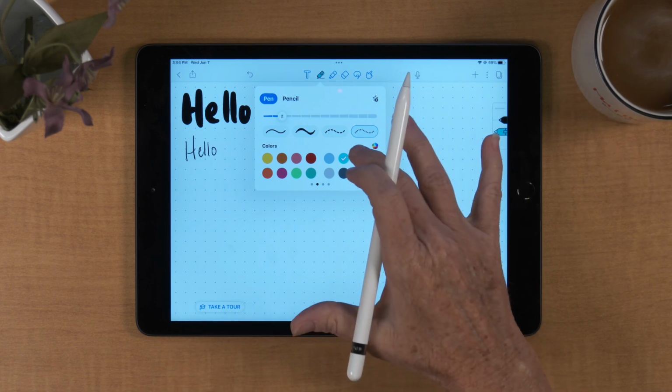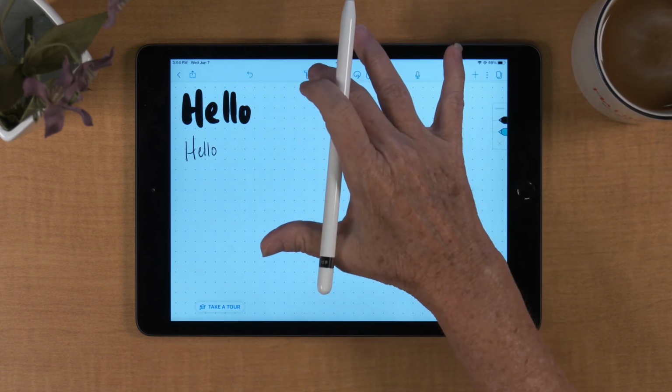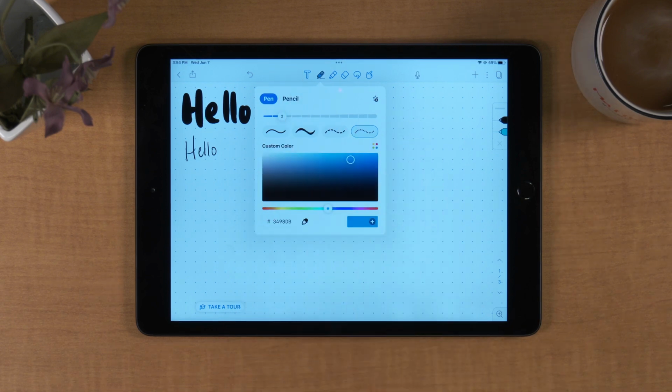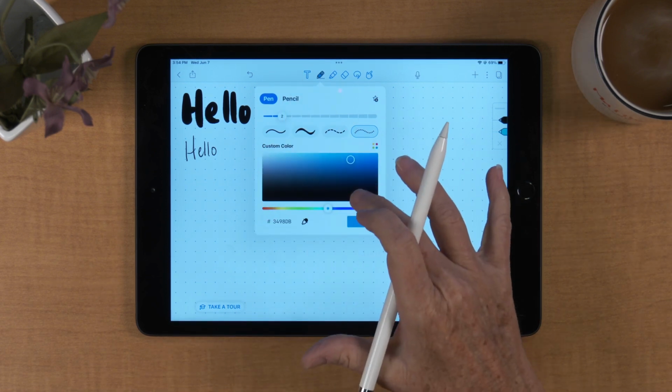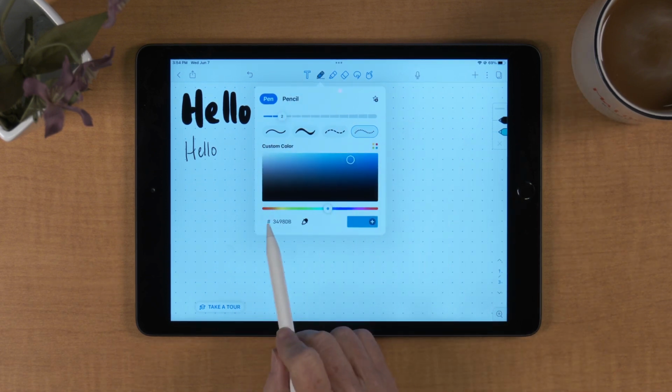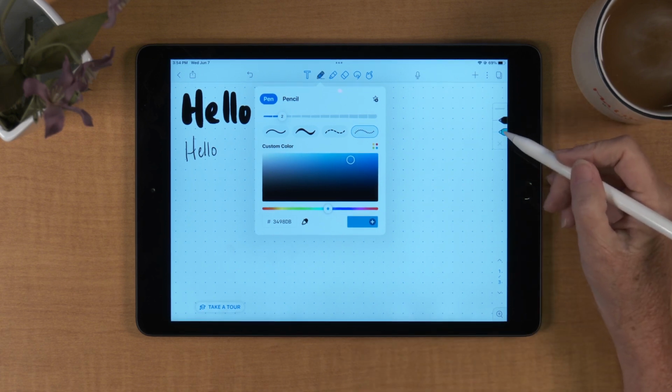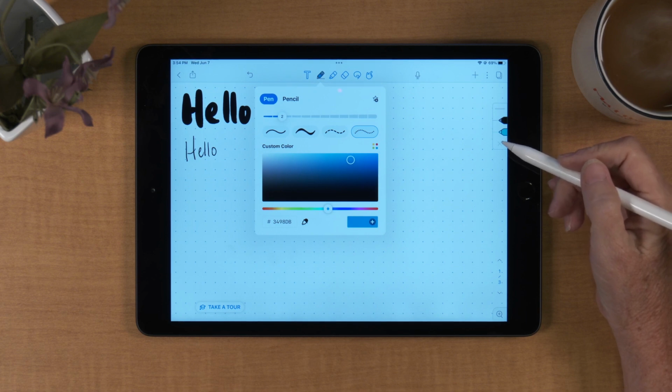Then again, maybe I want a blue, and then you can continue going through. You can also add your own custom colors, and you can add the RGB code if you know it. So these are a really cool way just to design your own pencil toolkit. These then can become your favorites that you use all the time.